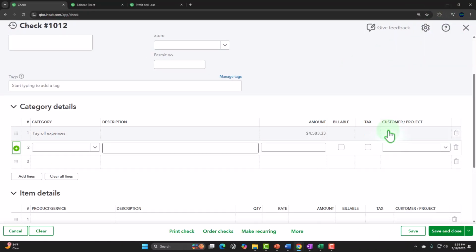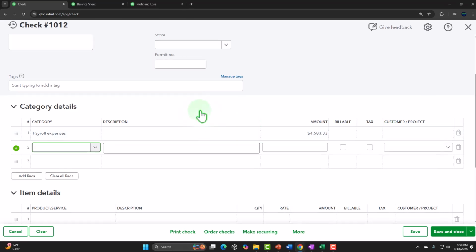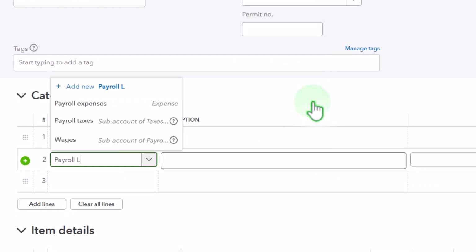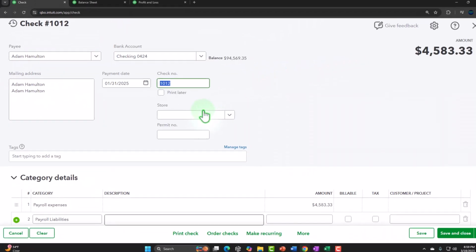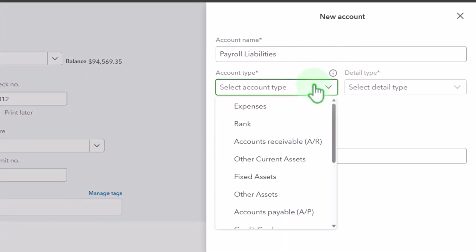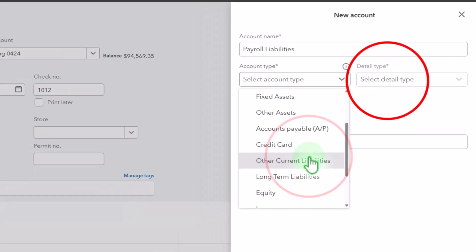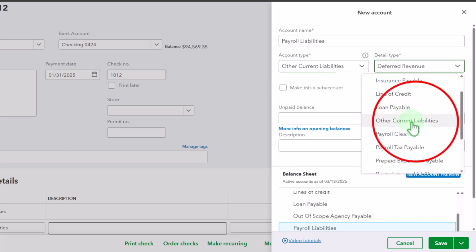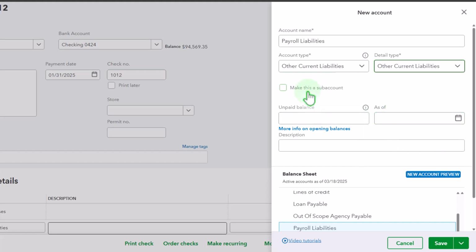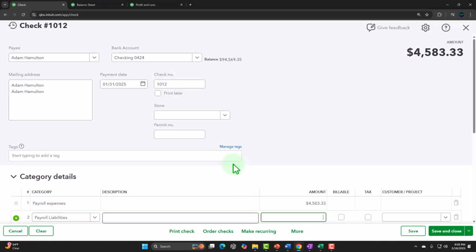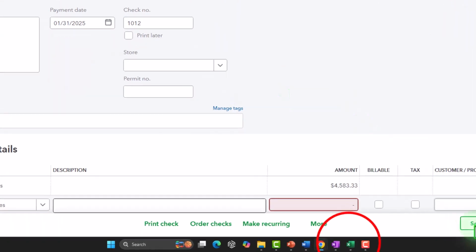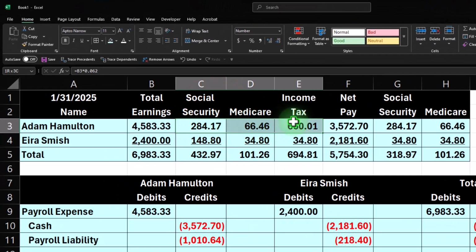And then we have the withholdings, which are going to be payroll liabilities. So we don't have that account yet. I'm going to just call it payroll liabilities. I'm going to make that as we go. Tab. It's going to be selecting the drop down, an other current liability. And that looks good. I'm not going to make it a sub account of anything. So I'm going to save it there.